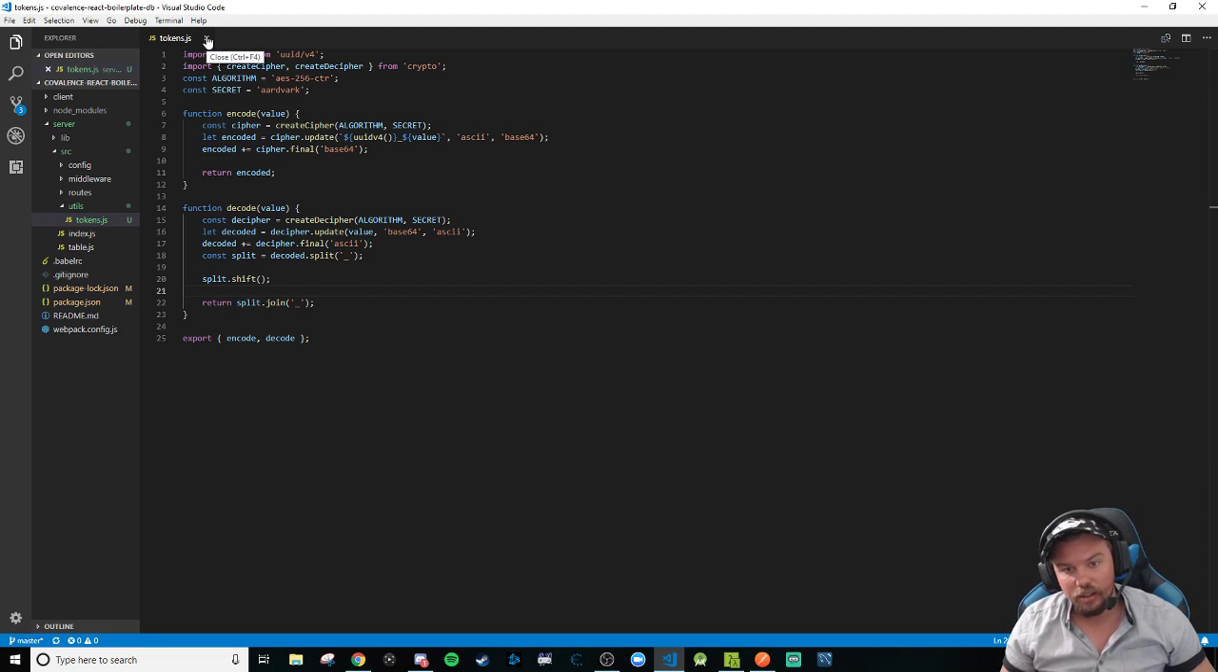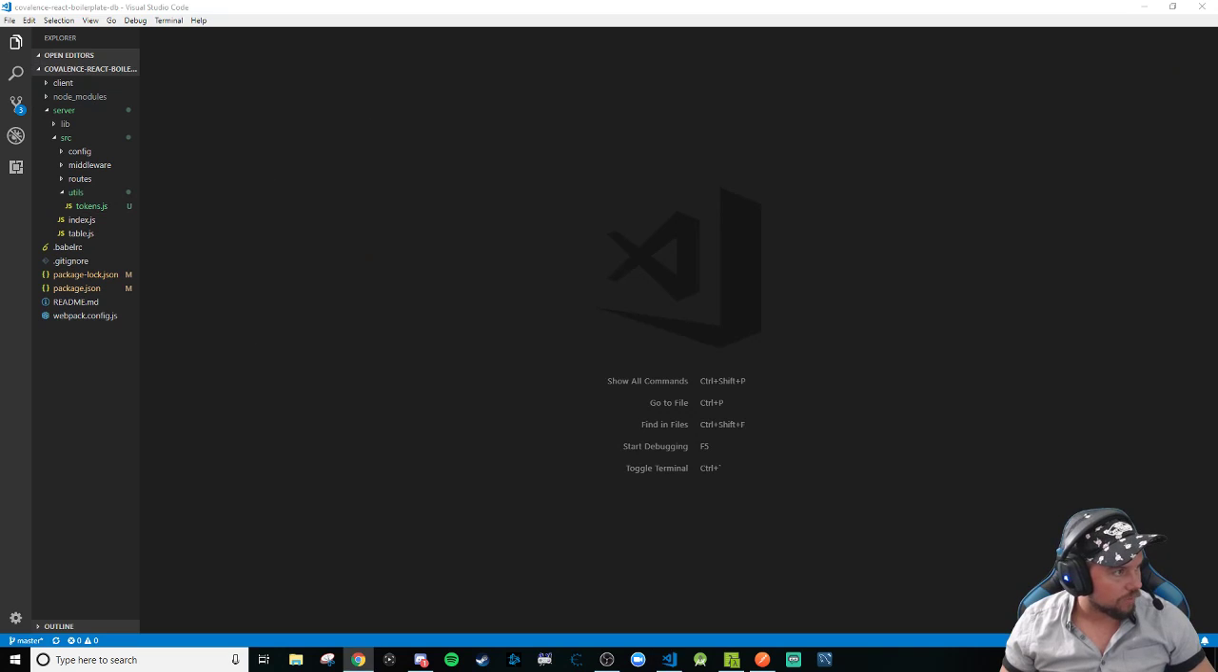It's a utility. I wouldn't dig too much further than that unless you're really interested in cryptography, which I kind of am after dealing with this walkthrough. So that's the first thing we're going to have to do. Next, we're going to need some middleware that comes out of our next boilerplate called auth.middleware or .mw.js.